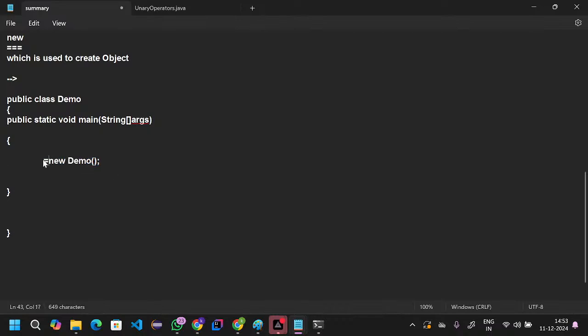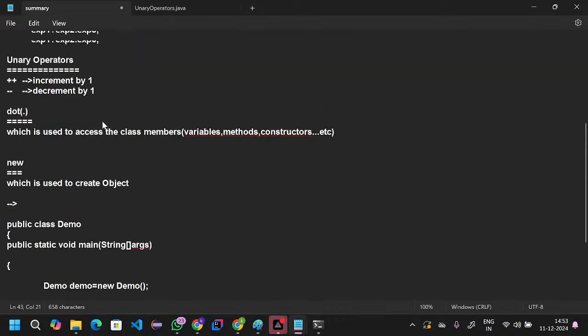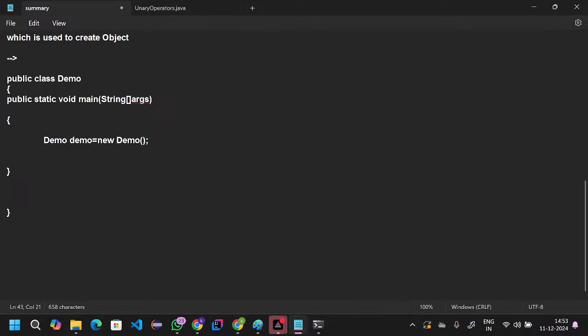So that is the reason we store it in a reference variable. That reference variable can be named anything. The data type of this reference variable is Demo. So this is all about the operators. With that, we're done with operators.